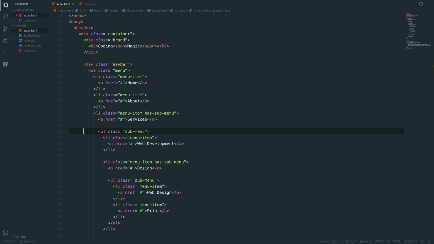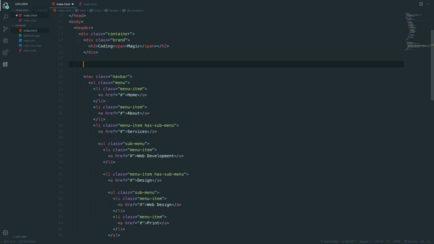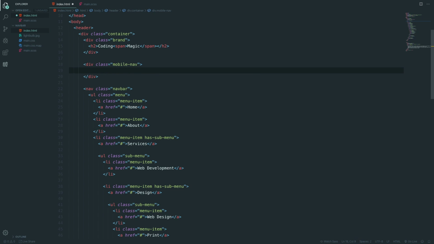We've got to go back into our HTML, and we've actually got to add some HTML in. The HTML we want to add in is above the navbar. We want to say .mobile-nav, and we're going to say a.menu-button or open-menu. Give it a hash, and we're just going to say menu as the name.